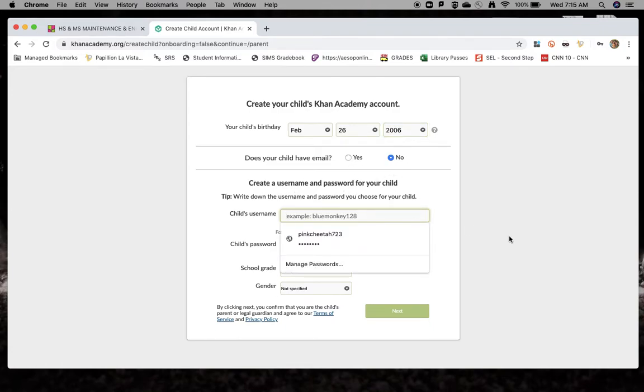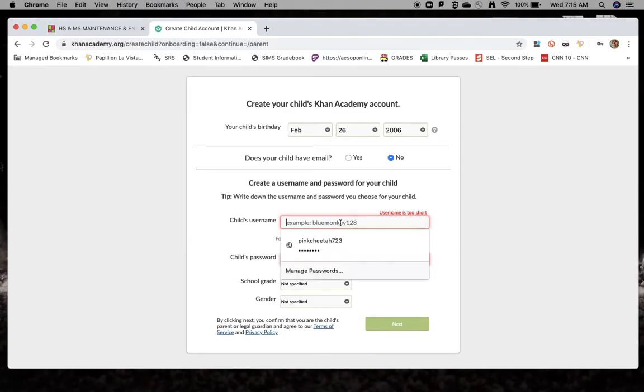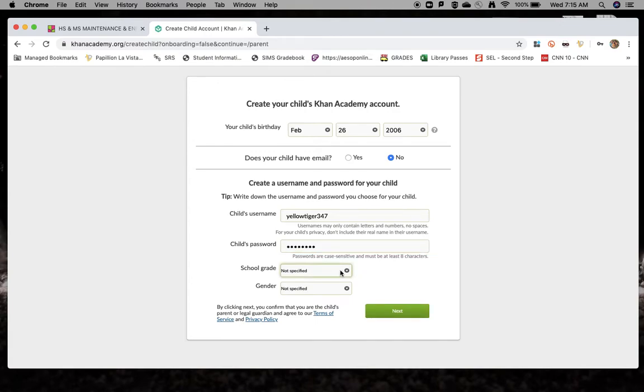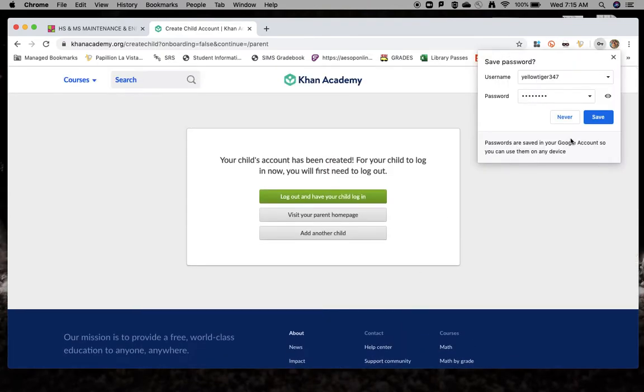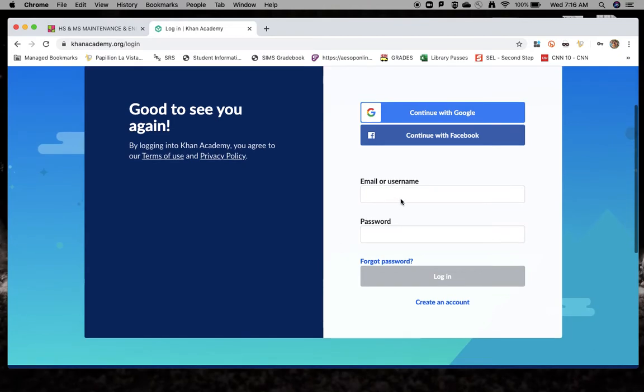So we're going to make up another name and all that good stuff. The big thing is have your parent put in what grade you're in. You don't have to specify a gender. I am for this one. Okay, so I'm going to go back and then try to log in as I would.